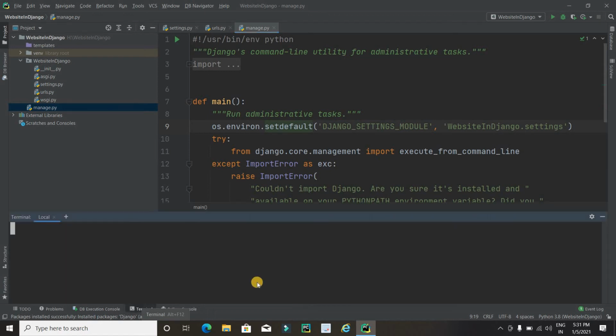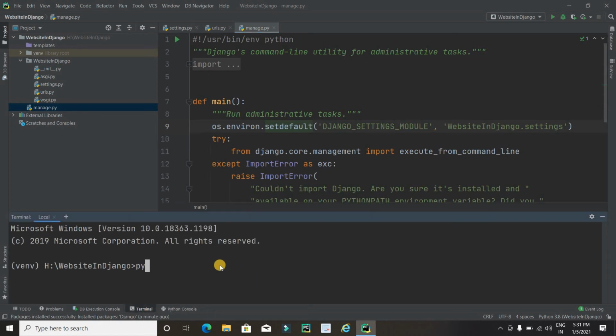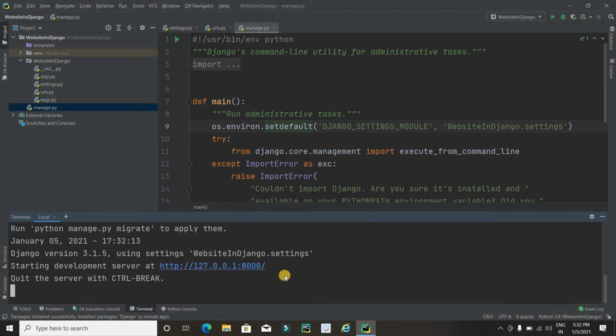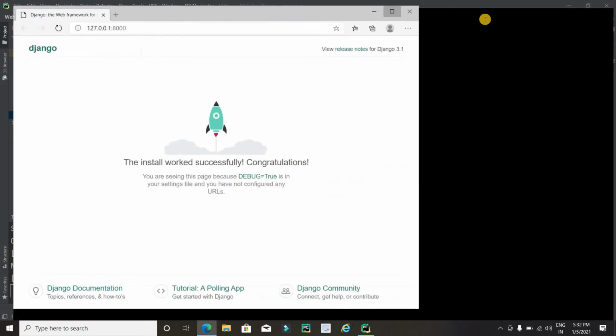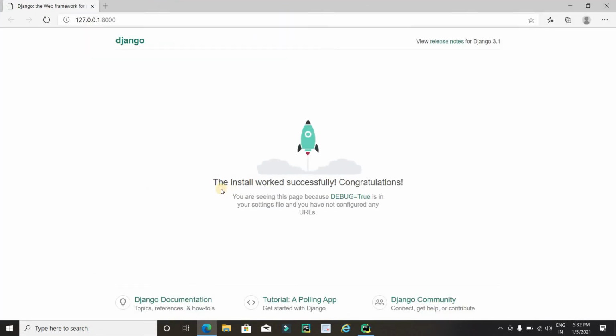So let's open the terminal, and here you have to type python manage.py runserver. This is the first method. Press enter after typing this command, and here you will get a URL, an IP address-like URL. Just click on this and you will see the magic: Django is running, and you will get a message like "The install worked successfully! Congratulations!" So this is the first method you can run.